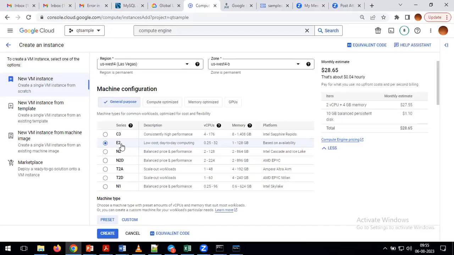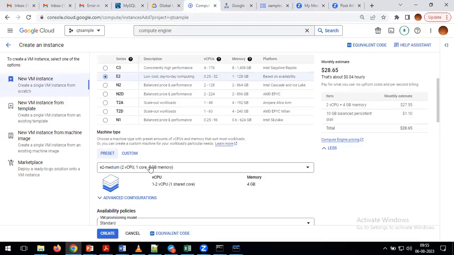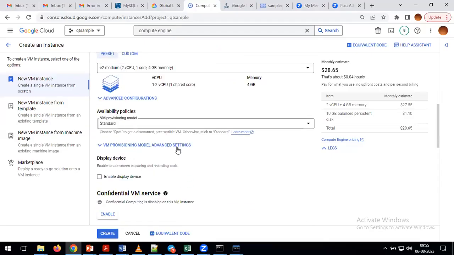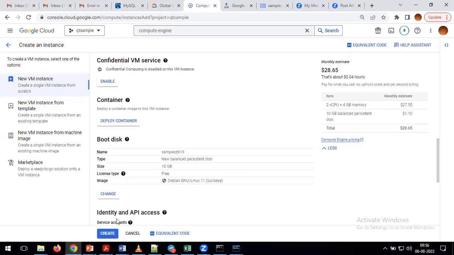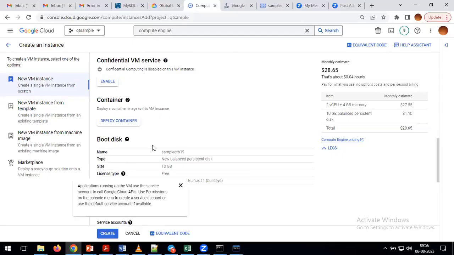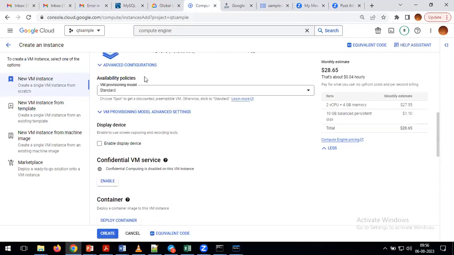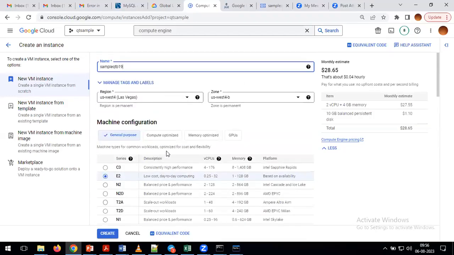For now, don't make any changes here. Just keep it as the same E2, and after that you can see the machine type and the available policies. Don't make any modifications on all these things. Just give the name and click on Create. In tomorrow's session, I will explain the purpose of all these options. For today, the first time you create the virtual machine, just click on Create Instance, then give the instance name. Here, don't make any kind of changes.